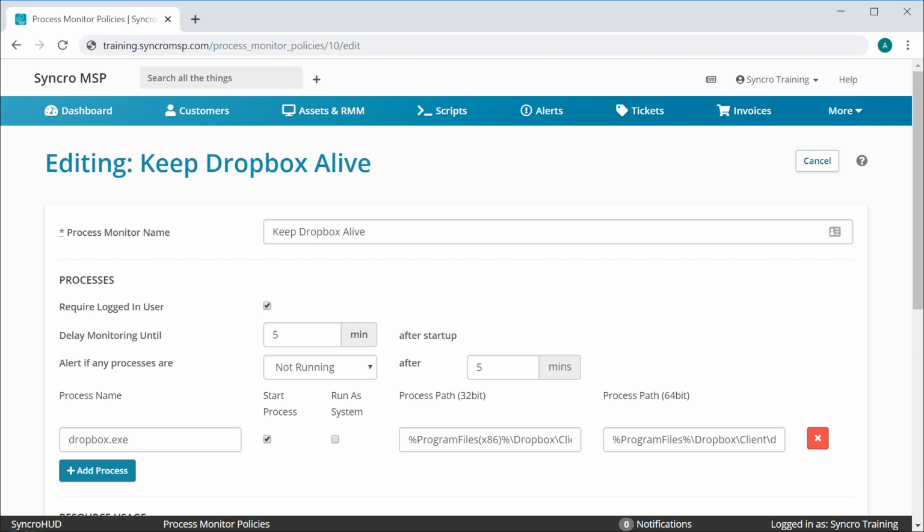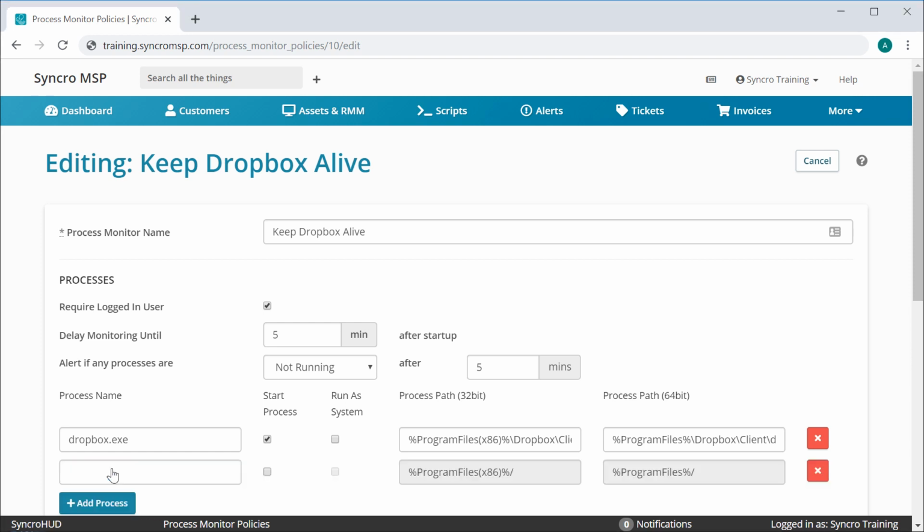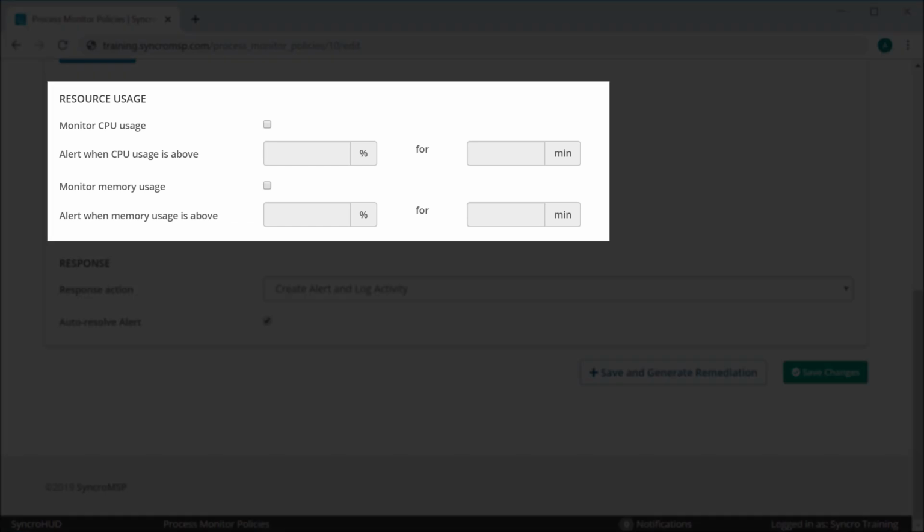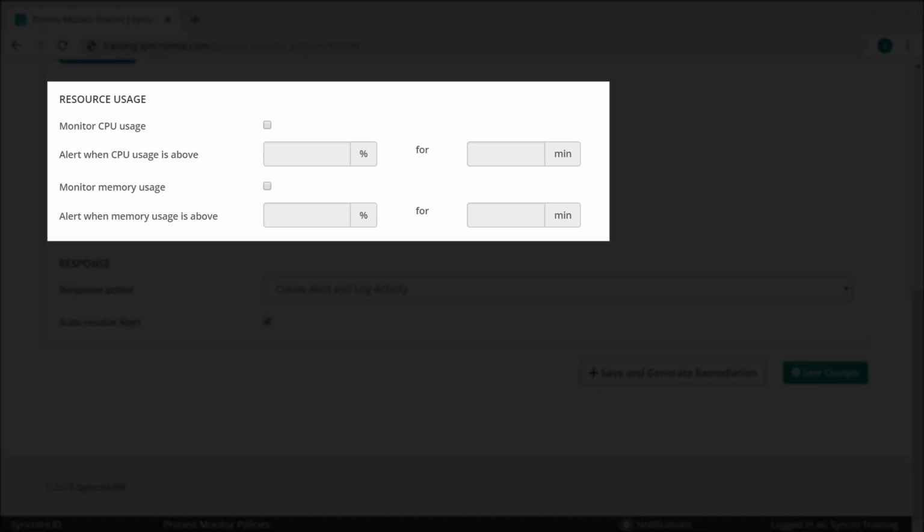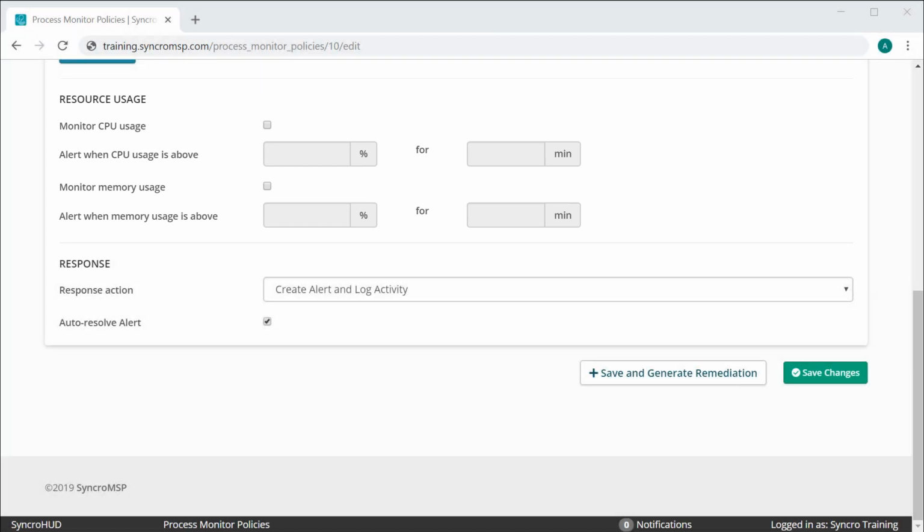Now, you're not just limited to a single process, you can add as many as you want to the same monitor. Now, we could have stopped there, but we really wanted to take our process and service monitoring to the next level. So we've added resource monitoring for each individual process contained within this monitor. If any single process breaches your desired thresholds for the desired amount of time, an alert will fire.